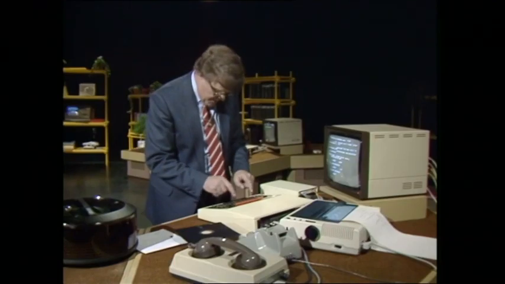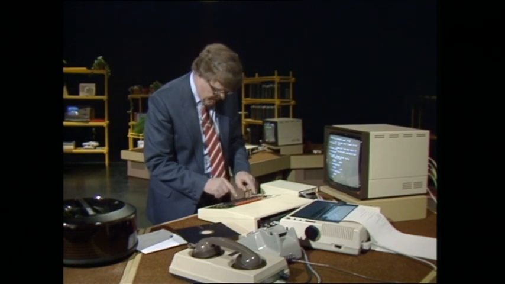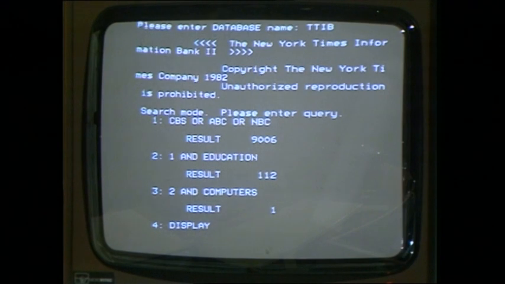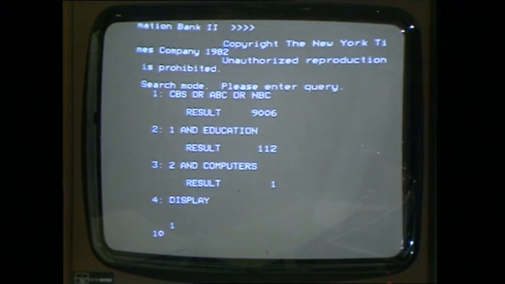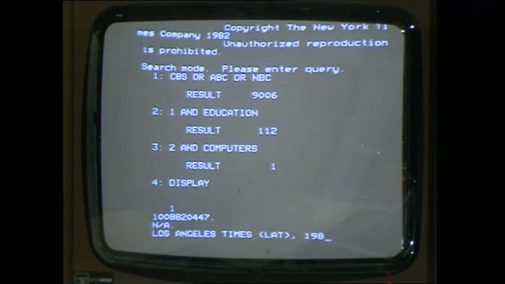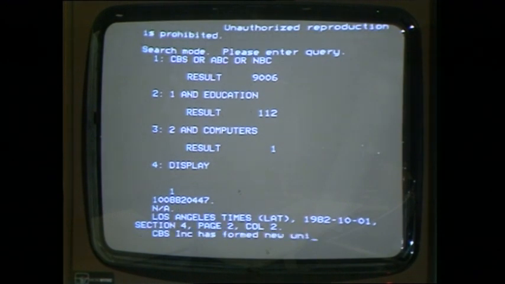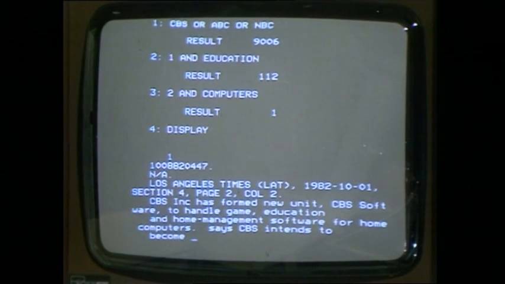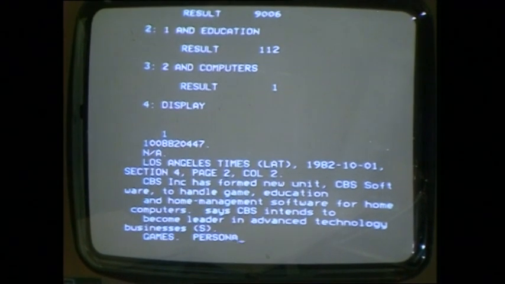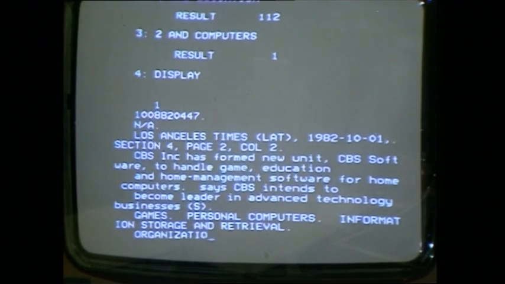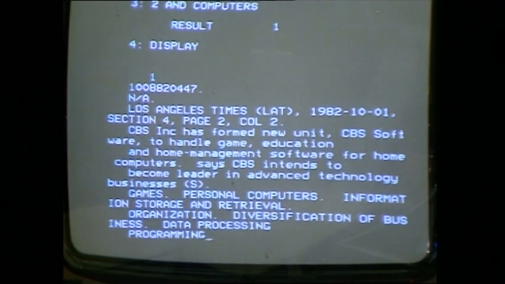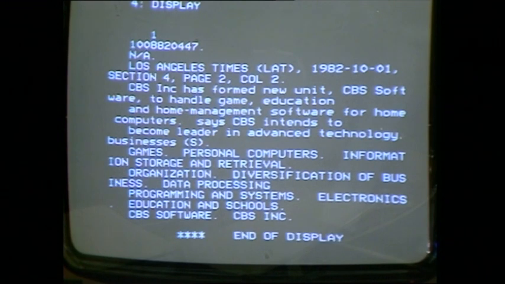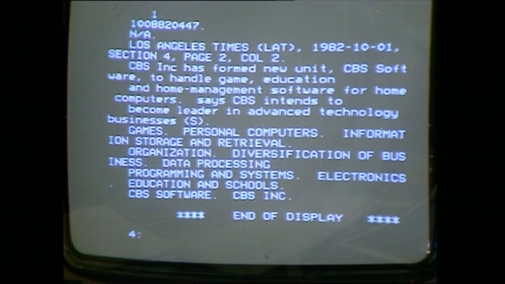So let's find out what that's got to say, and we can do that by simply typing display. If I wanted, I could type it out on the printer to look at later, but I'll just take it up on the screen. Well, it's an extract from the Los Angeles Times from the 1st of October 1982, so it's fairly recent. CBS Inc. has formed a new unit, CBS Software, to handle game, education and home management software for the home computers. Say CBS intends to become leader in advanced technology businesses. And there are numerous other references there. So CBS looks as if they are beginning to do something about it. A valuable piece of information.